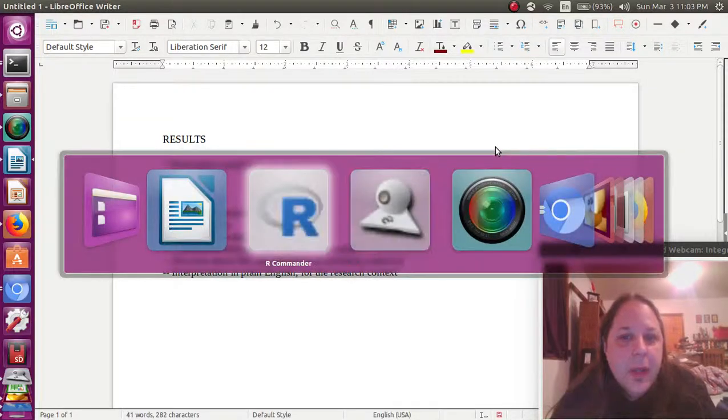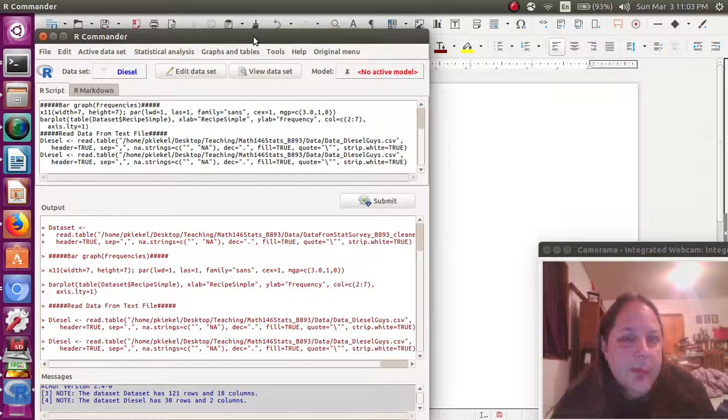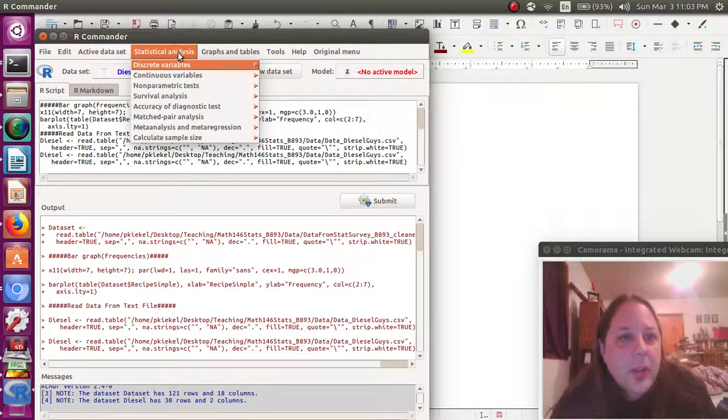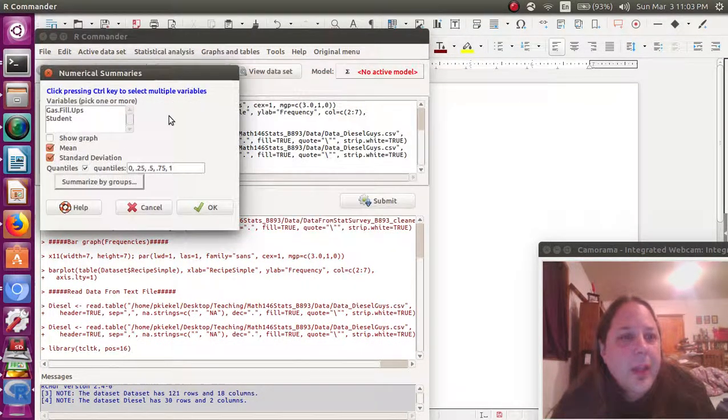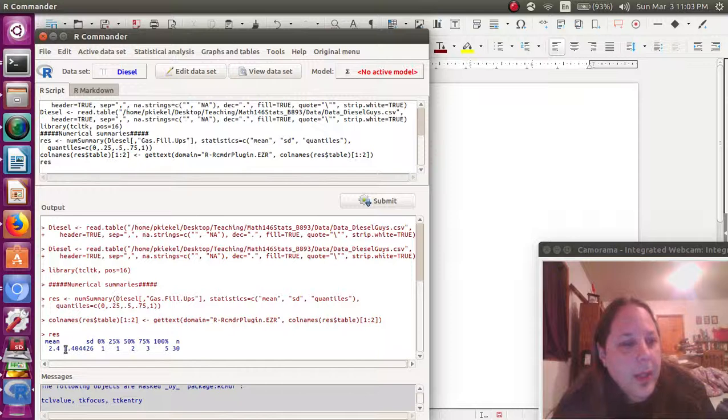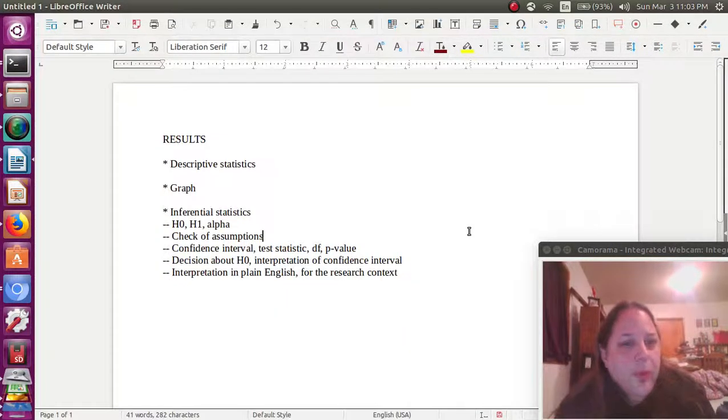I've got the data set already imported, and you're going to need to use R. I'm using R Commander and EasyR. All right, so first the descriptive stats. Statistical analysis, continuous variables, numerical summaries. This is how you get the mean and standard deviation. Choose gas fill-ups, and the default is perfectly correct. You just click OK, and there it is. The mean is 2.4. The standard deviation is 1.4.